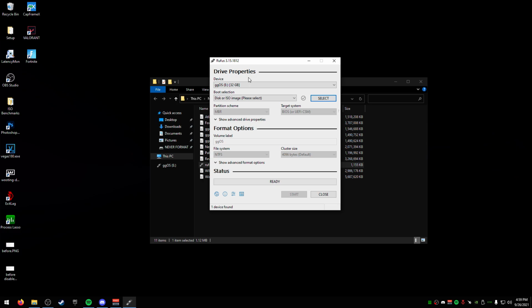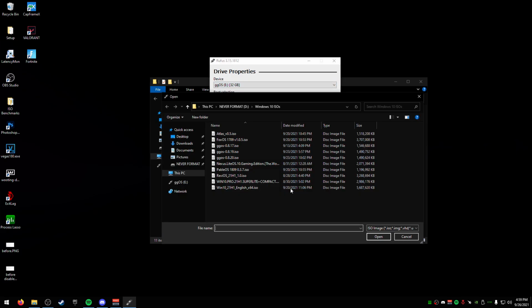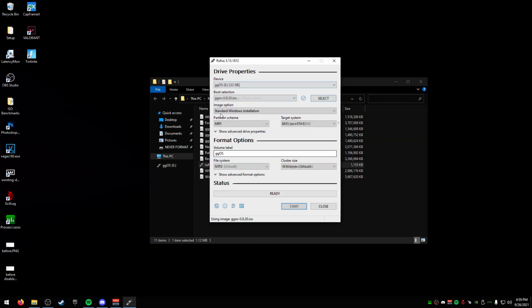First of all, make sure you have a flash drive that you can use. It can be anywhere. I'd recommend like an 8 GB plus. Nothing really lower than that. It's got to be 8 gigs at least, just to make things simpler. But choose that or plug that flash drive in, select it right here, and then for disk or ISO, make sure it's set on disk or ISO, press on select, and then just pick whatever you're going to use. So I'm going to use GDOS version 20.